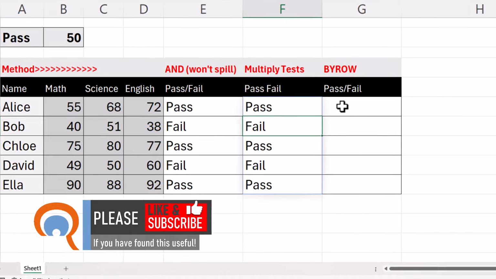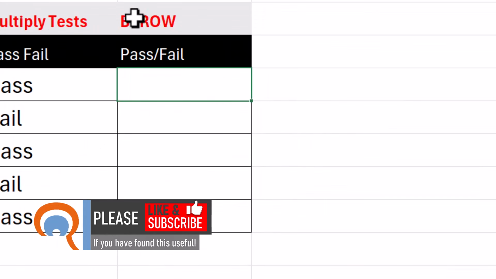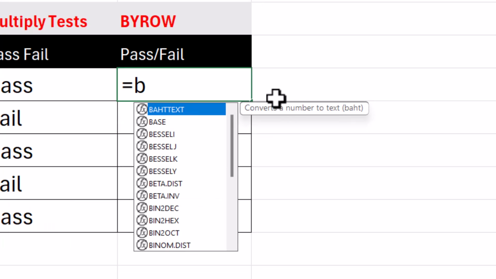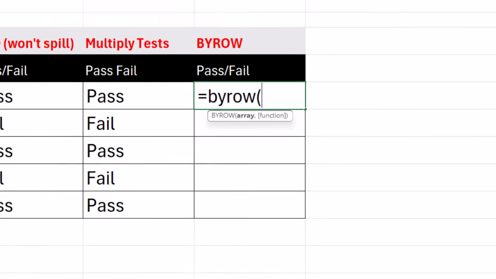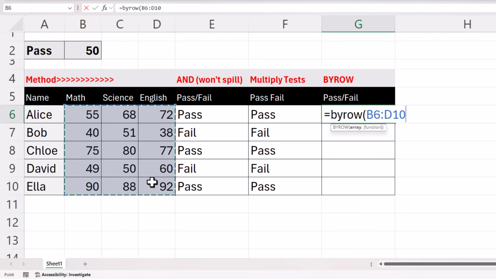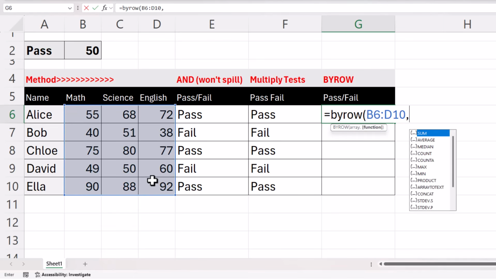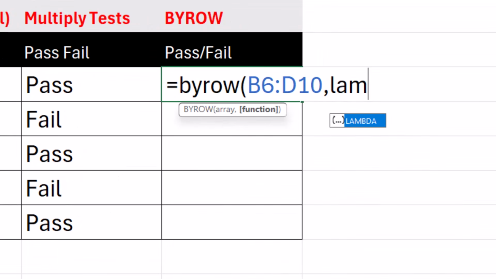Now there is, I think, a more efficient way of doing this, and that's using BYROW. Now this is going to allow us to spill the AND function. You can see here BYROW applies a LAMBDA function to each row and returns an array of the results. So what I need to do is specify my array, which is going to be all of those results, comma, and then I use LAMBDA.